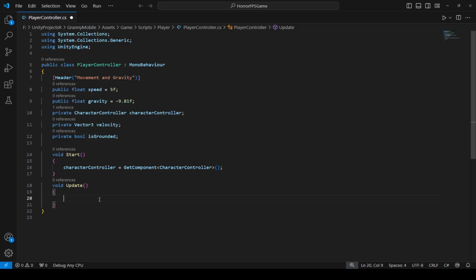and in this Update we're gonna first of all check if the player is grounded. Alright, so the isGrounded bool will be equal to characterController.isGrounded. What this means is that if the character controller of the player is touching the ground, then its isGrounded boolean will be true, so our isGrounded boolean right here will be set to true as well, and if it is false then it will be false.